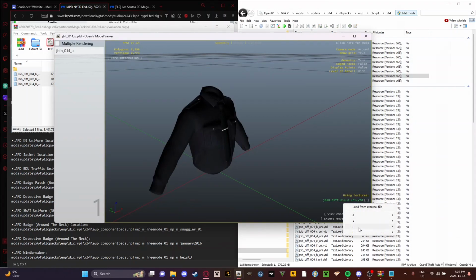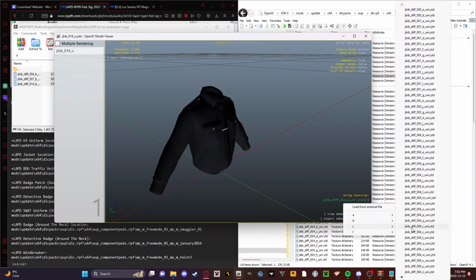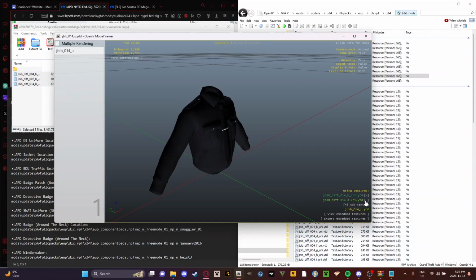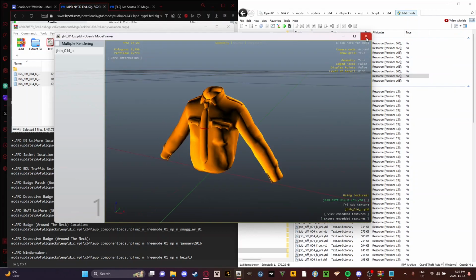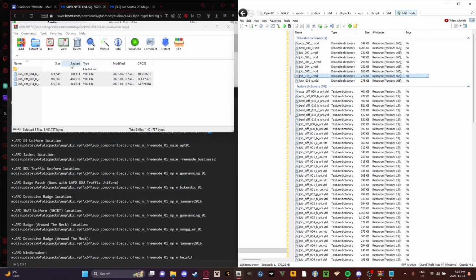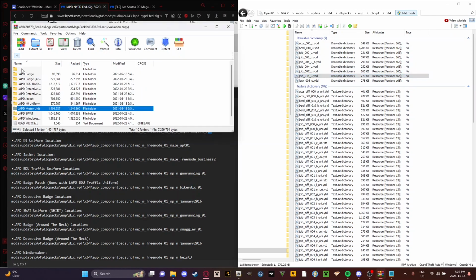So we're looking for Jabib. Oh boy. This is Jabib 14. So we gotta scroll down to 14. B. And there's a little bug there. Okay. That's just an open IV bug. Don't need to worry about that.